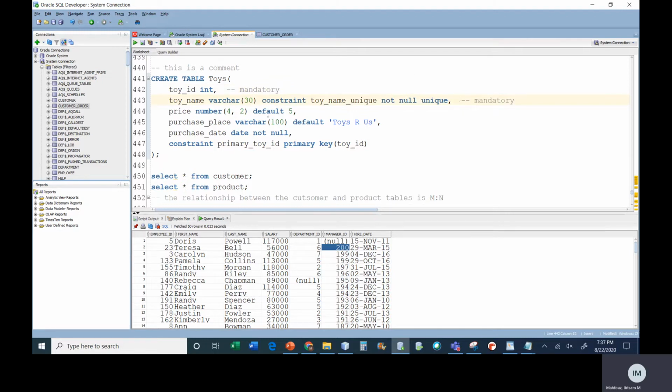The price is not mandatory because we put a default for it. Here the purchase date, we said it's mandatory because we said it's not null. So anytime I see a not null, I know it's mandatory. Anytime I see a primary key, I know it's mandatory. So those are my three mandatory columns.